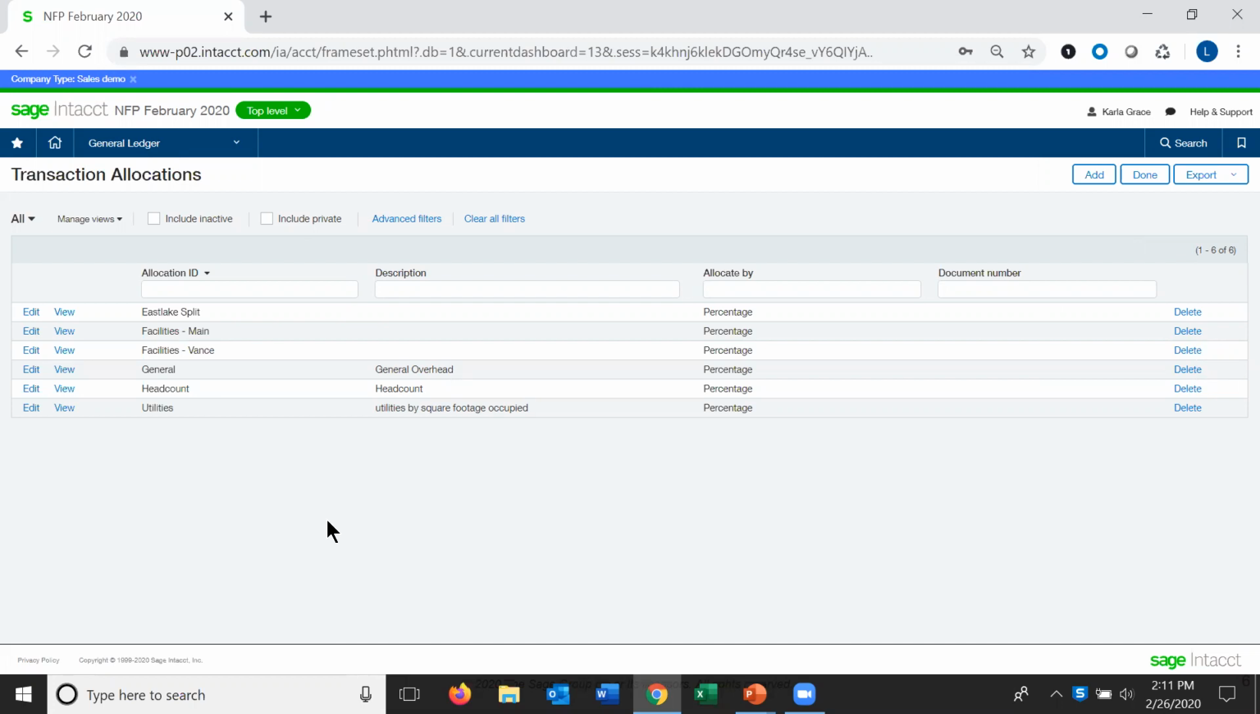We've made an enhancement to those in the last quarter or two where we've added another option, and I'll share that with you. But a transaction allocation is one that allows you to set up a transaction rule, if you will, that you can then apply at the transaction entry time. So let me give you a simple example.